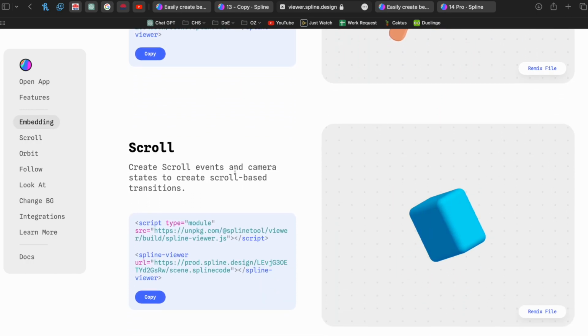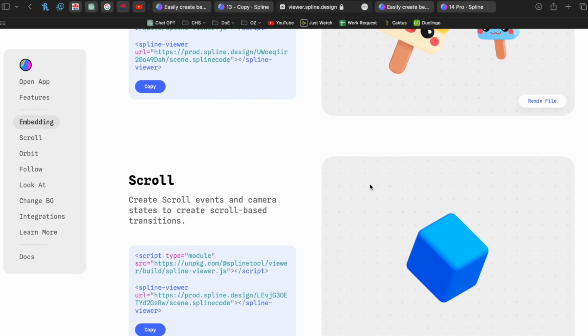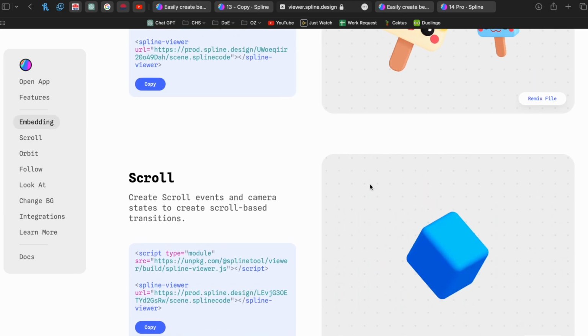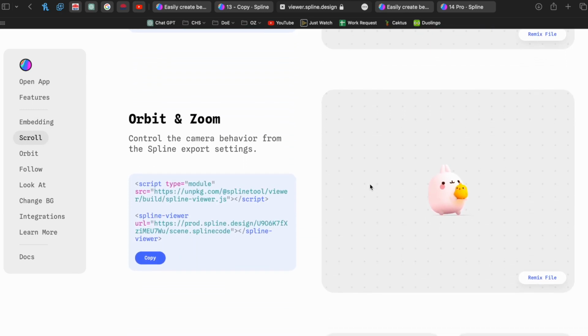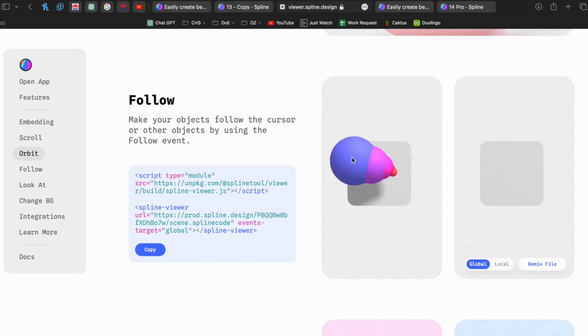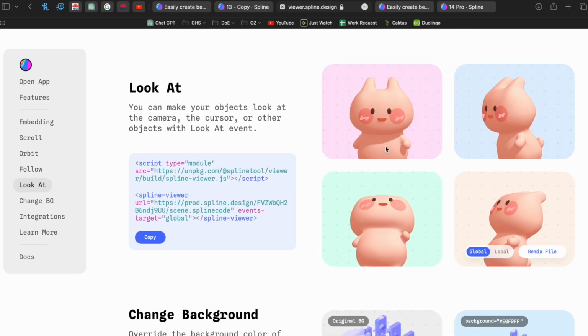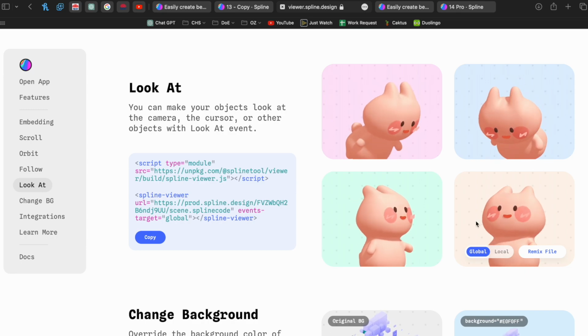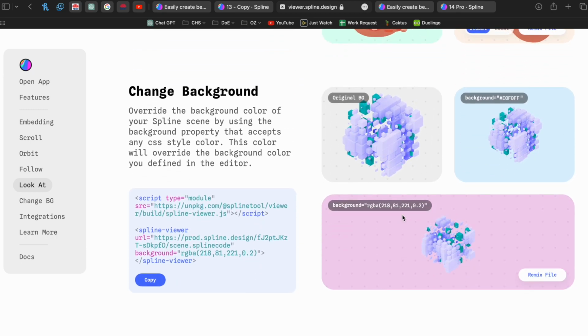Here's another example here, and this particular Spline 3D model has been animated so that as you scroll, it's moving. So now that I'm scrolling on my page, that 3D model is moving. Here's another one with orbit and zoom, and you can see that I can actually orbit around my character underneath, and I can also zoom in, so I can pinch to zoom. Oh, there you go. So that's pretty cool too. This is another really cool one where it's following my mouse. And here's one where the 3D models are looking at my mouse. So there's heaps and heaps of different ones here.